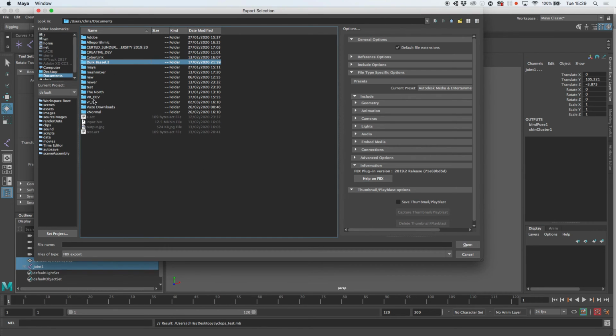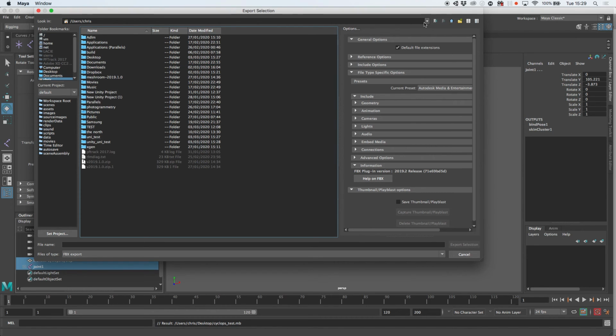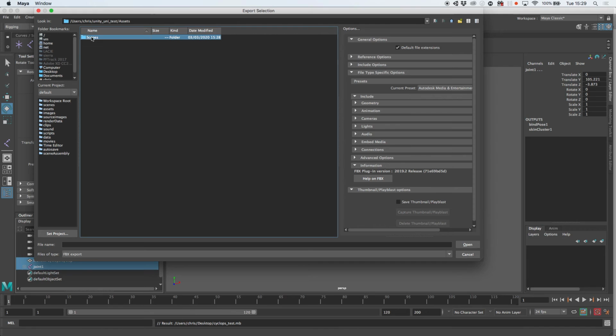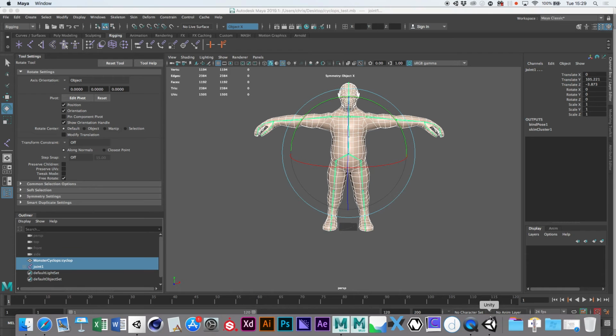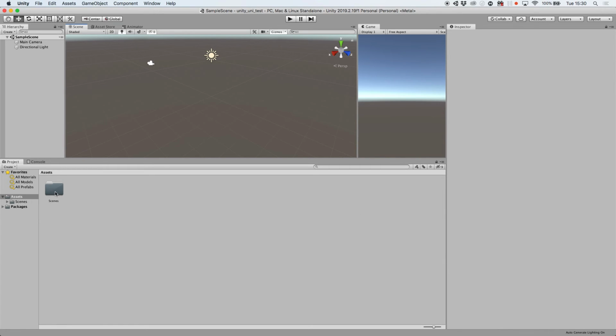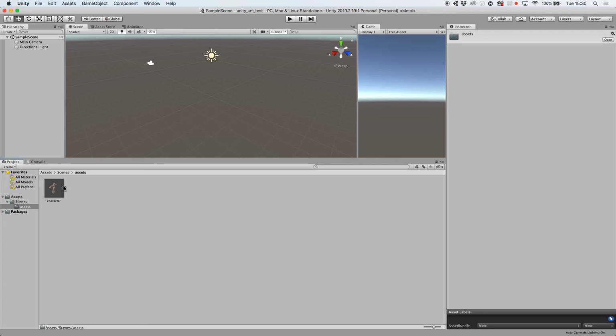Documents. Let's see where we're at. Oh, my bad. There we go. Unity test. And then what we want to do, assets, scenes, let's create a new folder, assets. And let's just drop this in here, character. So it's going to export. Good. Okay, fire up Unity, and we're back in Unity there. If we come to scenes, assets, and our character will be here.